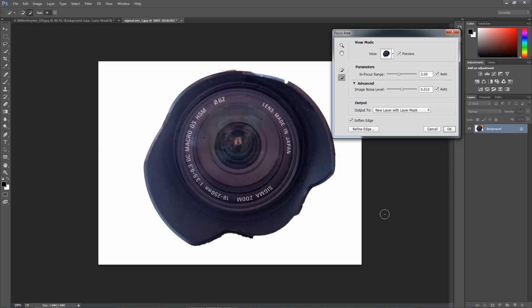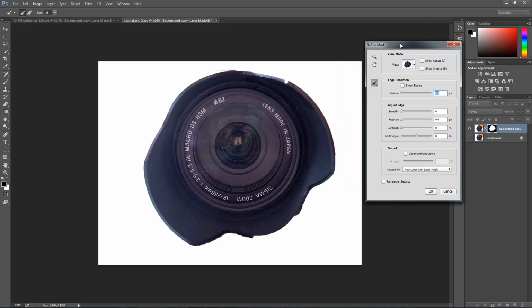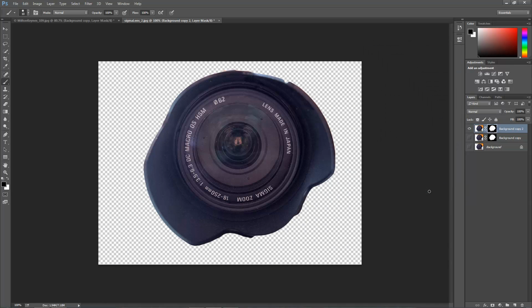Next, what we can do is use Refine Edge. So we can just jump to Refine Edge. I'm going to smooth out the edges a bit more, and I'll increase the contrast to get a nice, more contrasty edge. I'm going to output to new layer with layer mask. That's perfect. And I'll click OK. And here's the lens without any background, just with the area in focus.